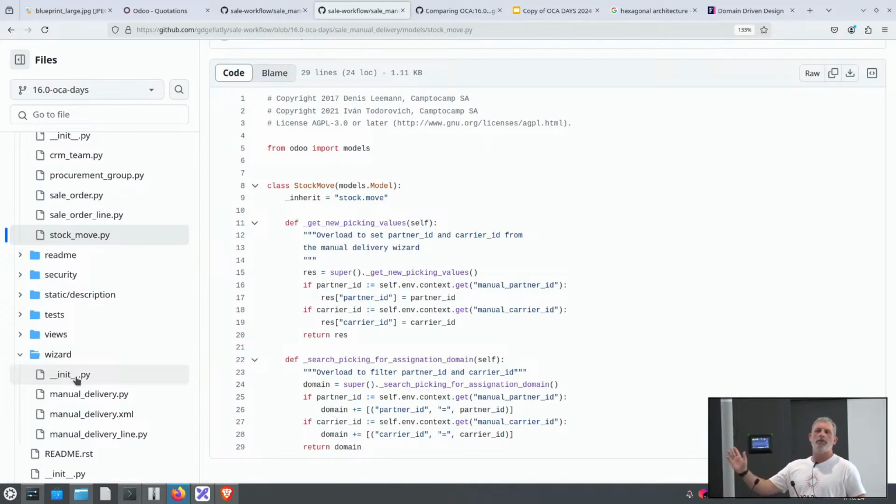And by the way, the code for this, if anyone wants to see the process, how it changed, everything else, is up on my personal repo on GitHub under sale workflow.